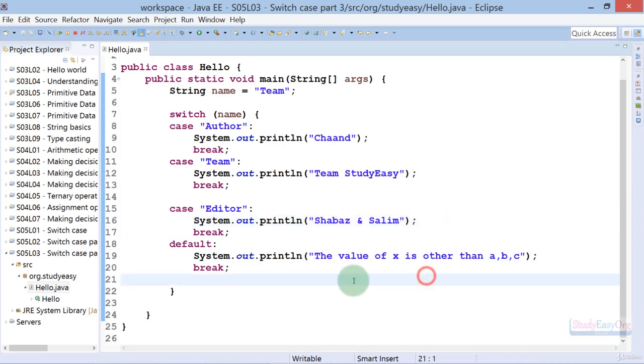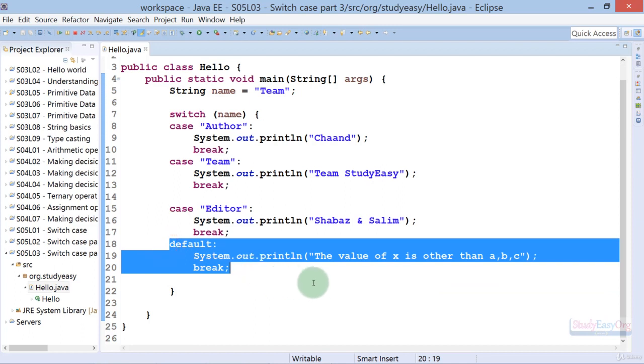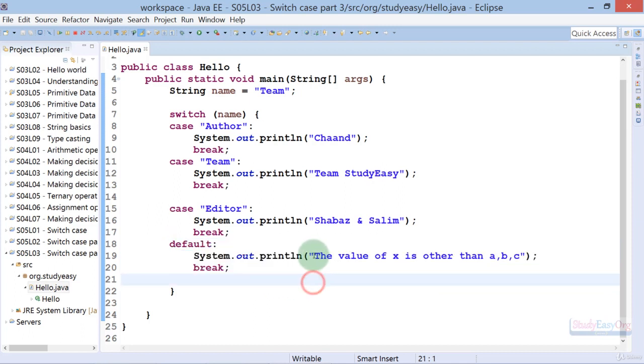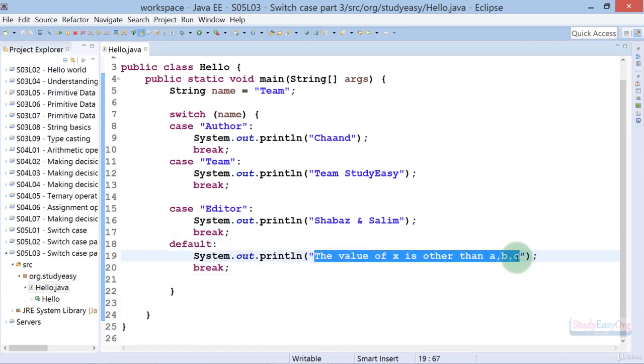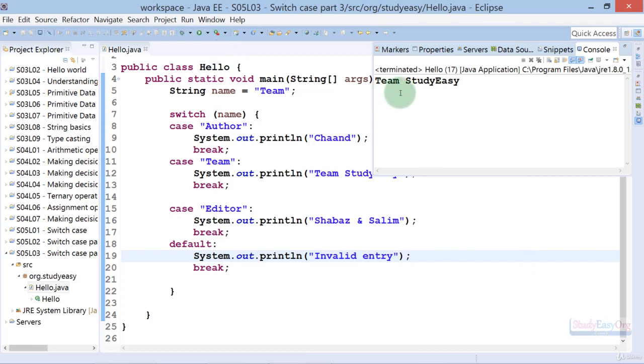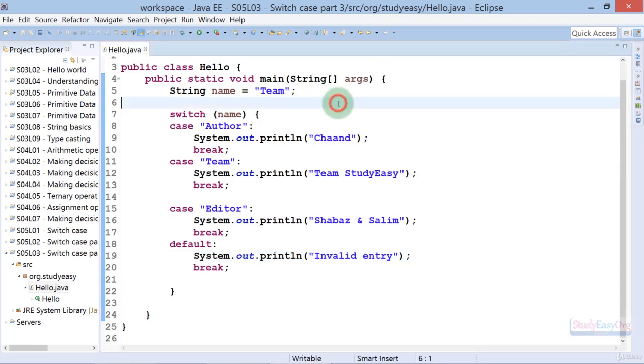Alright, and this time around, let us get rid of the default case, or in fact let us add a message. That message would be invalid entry. Alright, so everything seems good to me. Let us execute this program, and the output should be a proper output, team Study Easy. So perfect.